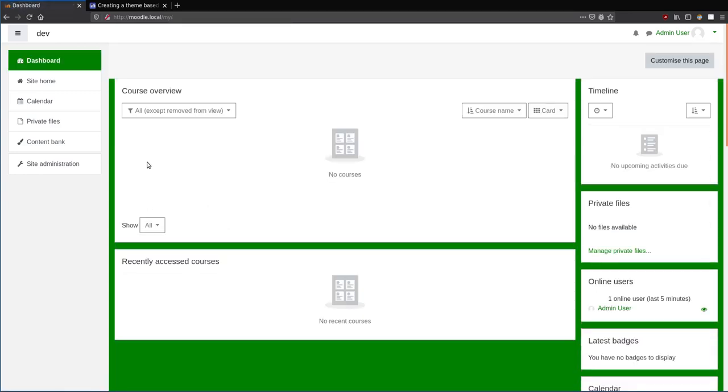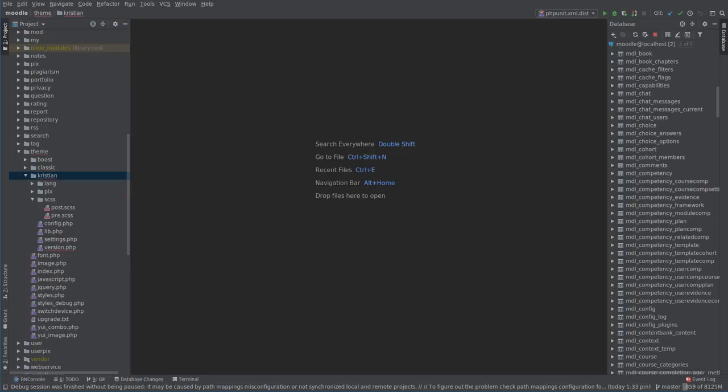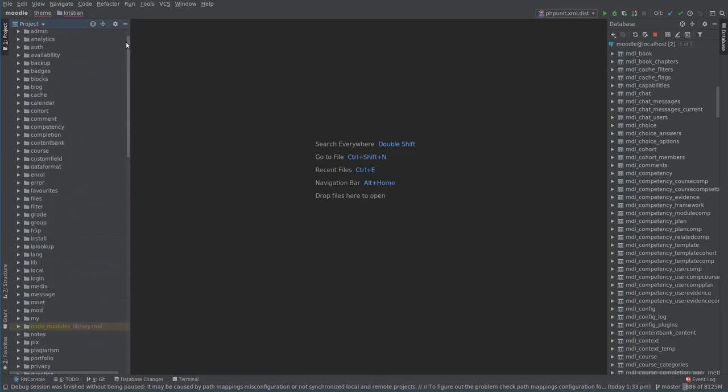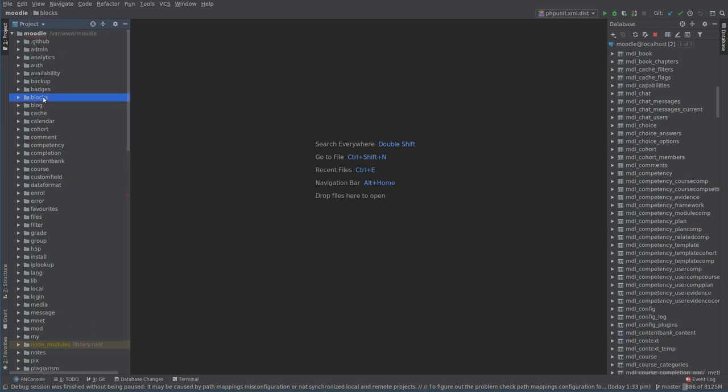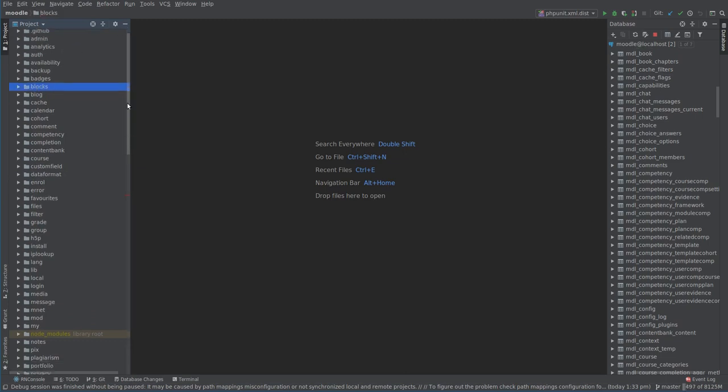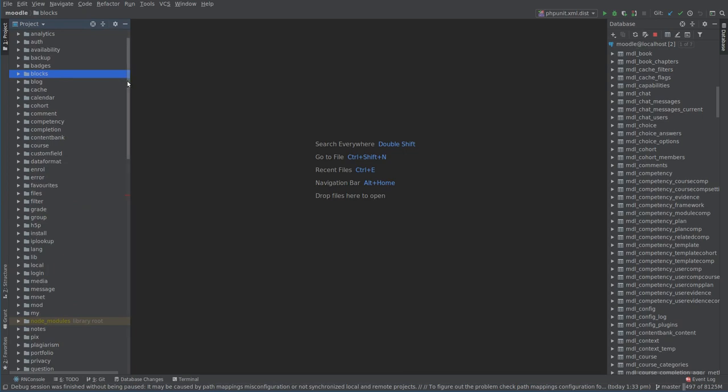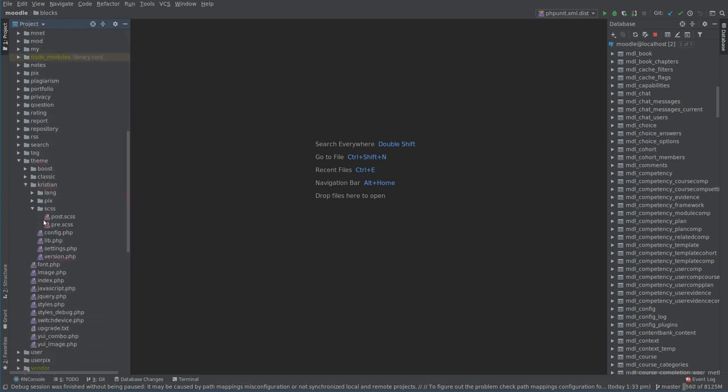So if we, for example, look at this page, we might want to change the way that a block looks, for example, this My Overview block. Without actually having to go in and edit the block's code itself, we can override the output in our theme. In Moodle, the theme always has the final say on how the page will look.